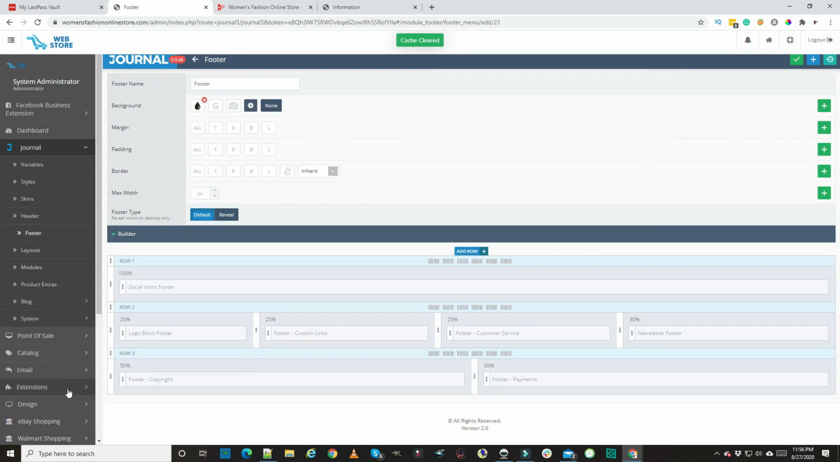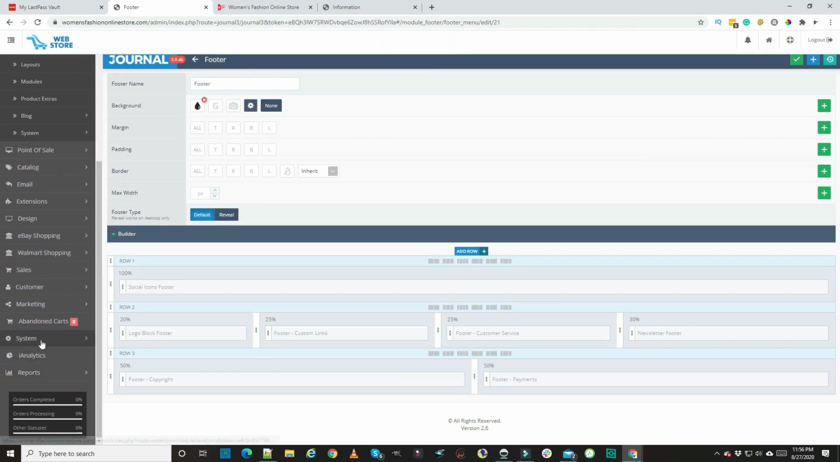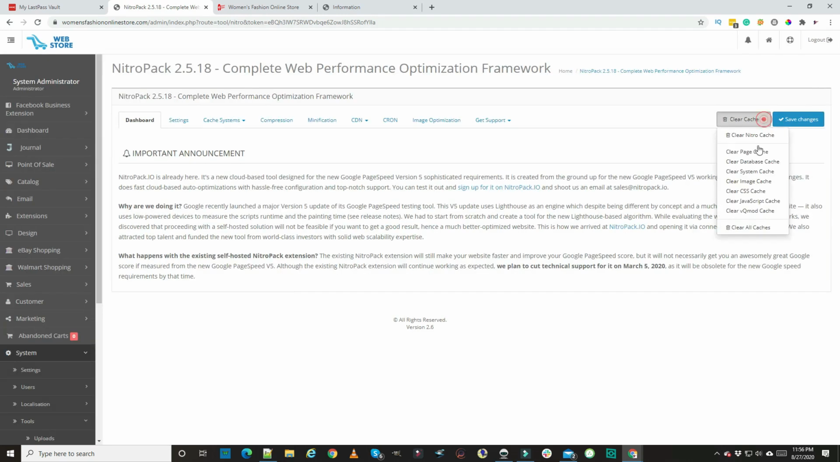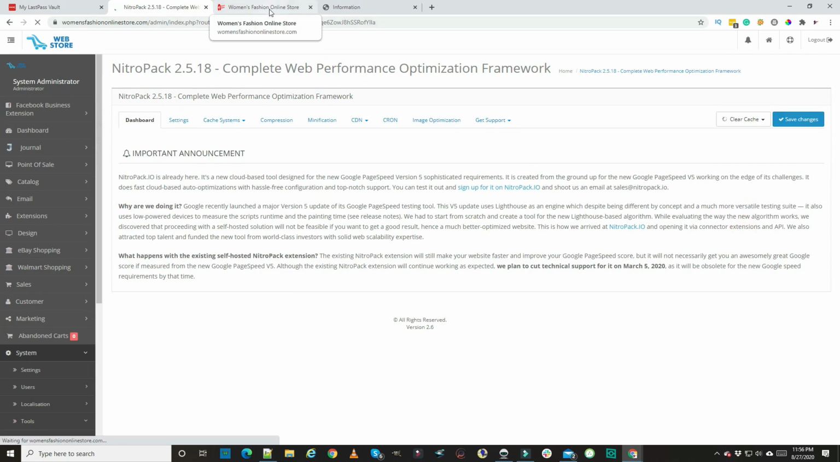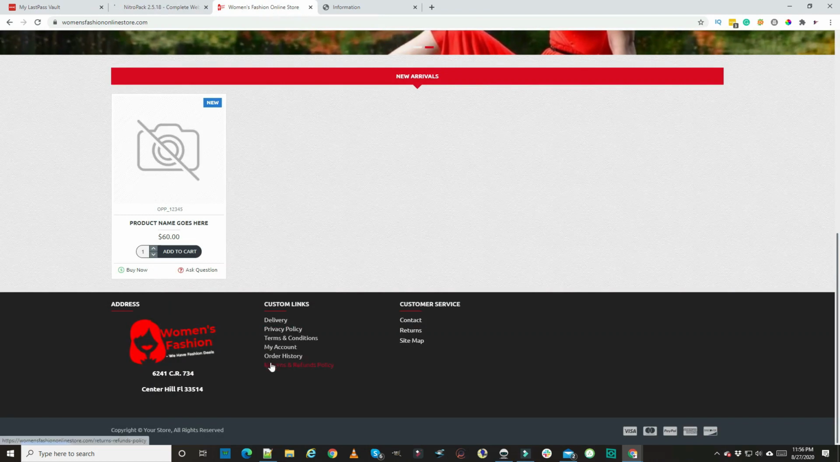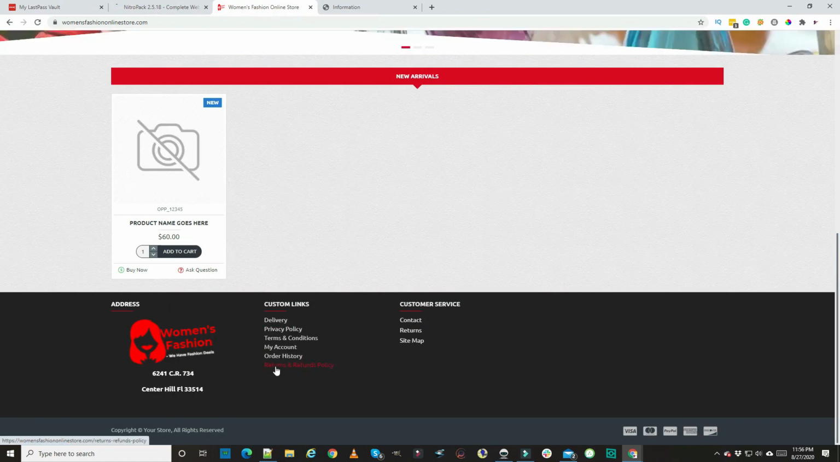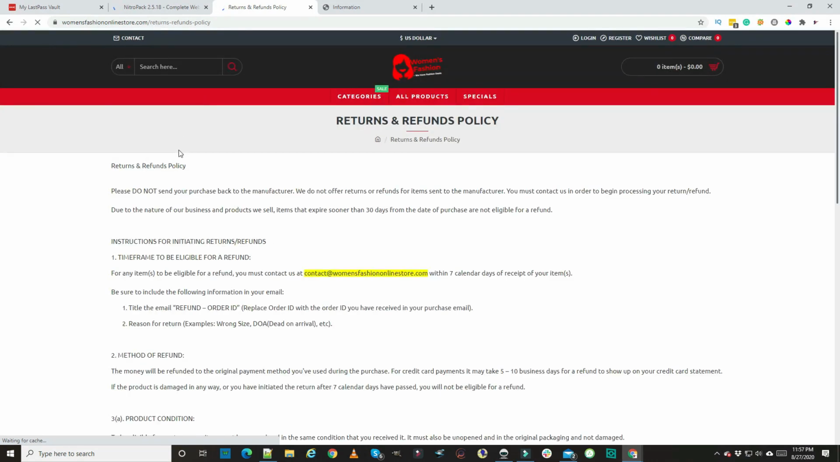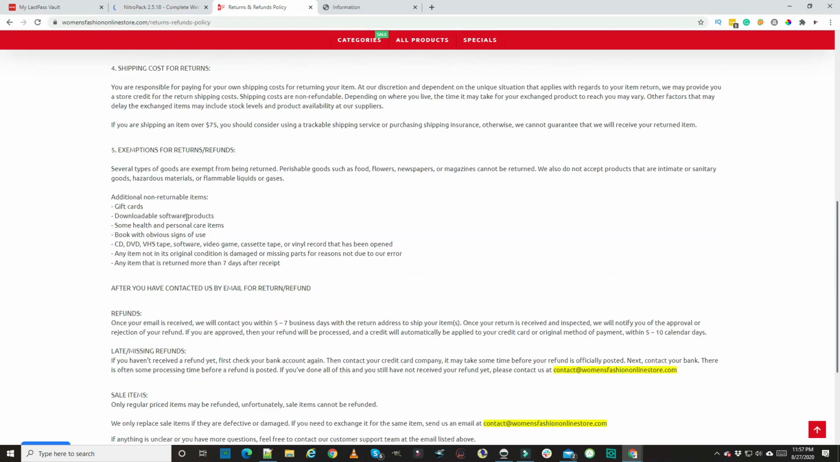And if I were you, I would come down here, hit systems, tools, nitro pack. Not backpack, pack, nitro pack. Clear cache. And you should be all set and it should look like this. So push it. There's returns dash refunds dash policy. And there it is live on your site. You're ready to go for Google.